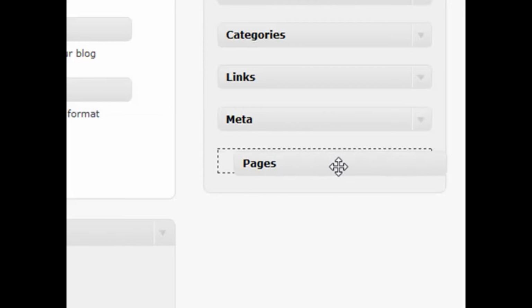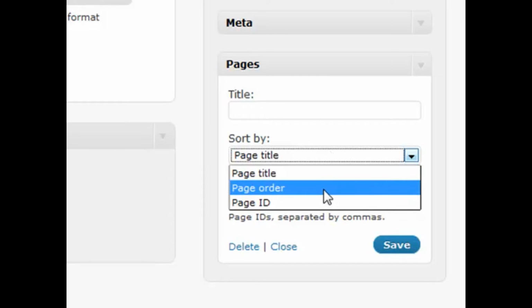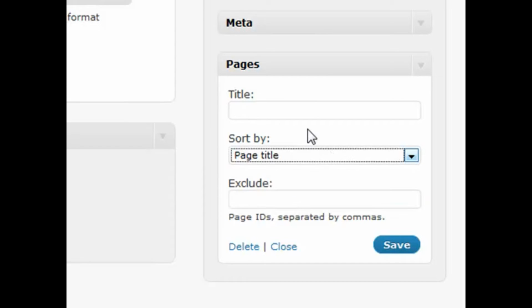Pages. A very important thing about this pages section is that not only does it show your pages, but there's an extra feature in there that you want to have. Obviously you can sort by different items such as your page order, your page ID, or just the title as normal. But there's a little exclude section. Let's say you had a thank you page or a password protected page that you didn't want the whole world to know about, you can exclude it by ID. So let's say you had page ID 3 and page ID 10, you could put that in there and it will not show up in that pages section. That's a very, very useful tool to have inside of this widget, is the exclude.